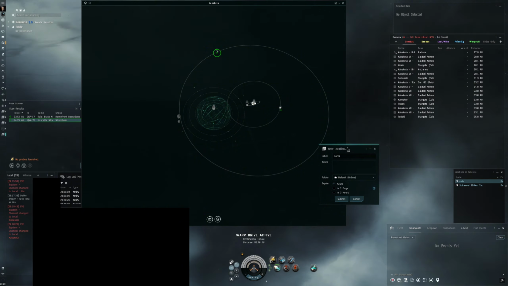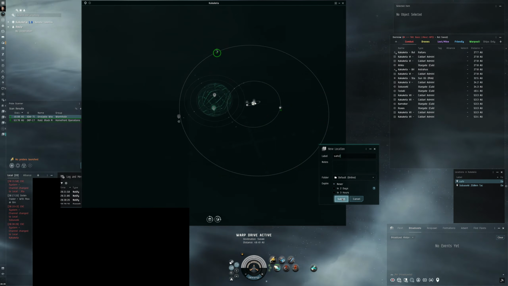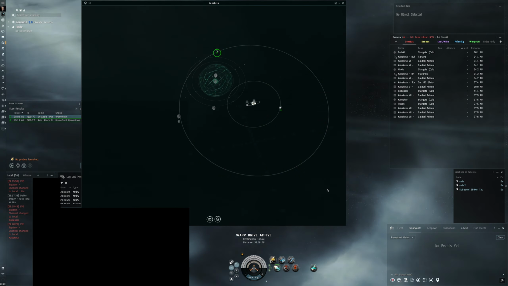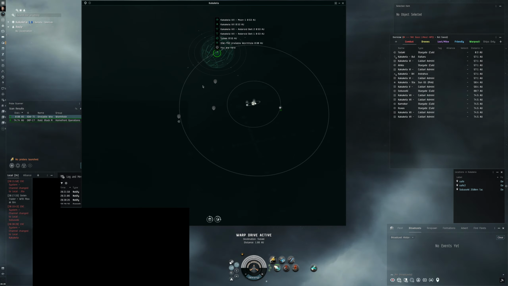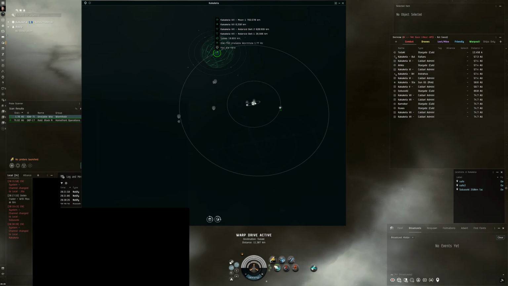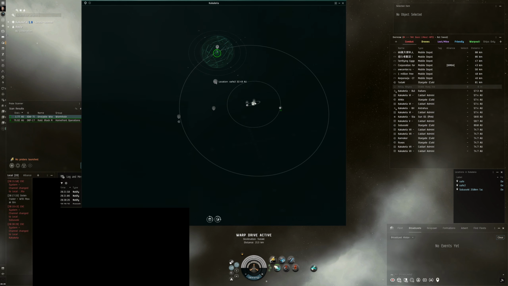I can pre-prime this. Again, it doesn't save until I hit submit. If I hit submit right now, this is a very odd angle. It's not directly between either of the gates. It's not between those two. There's a chance somebody in warp could descan me while I'm there, but this is a much safer safe.